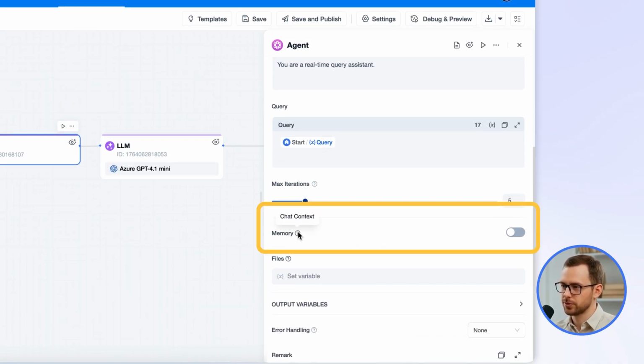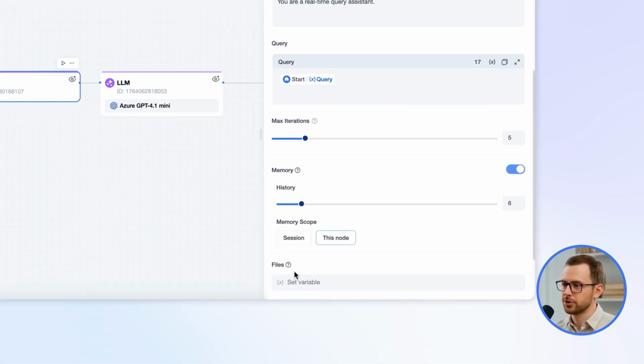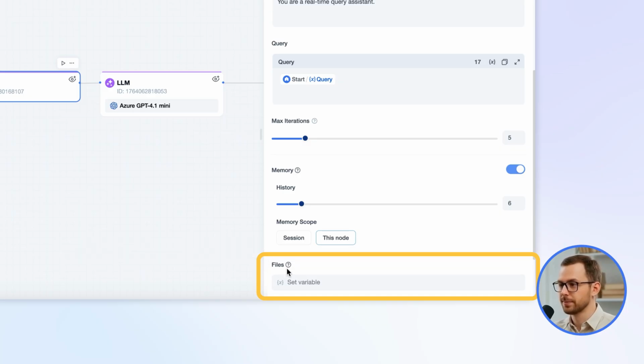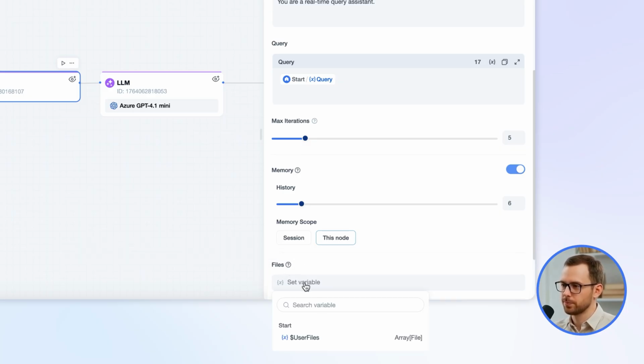The agent node also has a memory function. In this case, we also turn on the memory function. The agent node also supports passing in images or documents via the file's system variable, enabling the model to process and generate outputs based on the file content.